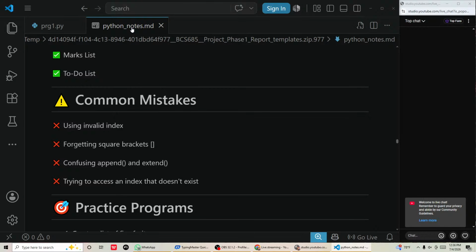Using invalid index. If you're going to use invalid index, it won't work. And forgetting square brackets. Yes, many times in this session I have forgotten square brackets wherever necessary. I have done those mistakes. You should not do. And confusing append and extend. Append will add an item at the end of the list, whereas extend will add multiple elements at the end. This is how those two work, so don't get confused.